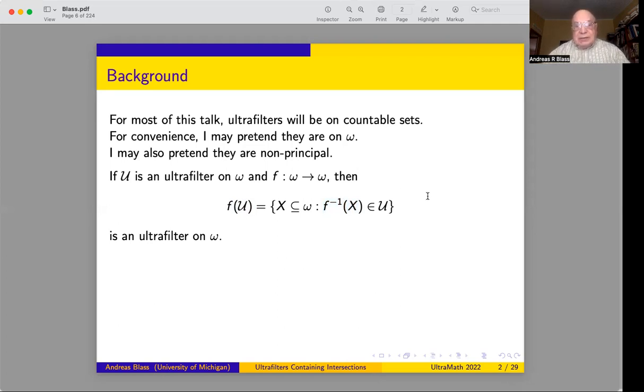This is a completely standard definition of pushing forward an ultrafilter along a map. It would work equally well if U was an ultrafilter on some other set and f mapped that other set into yet somewhere else. f of U would be on that yet somewhere else set.